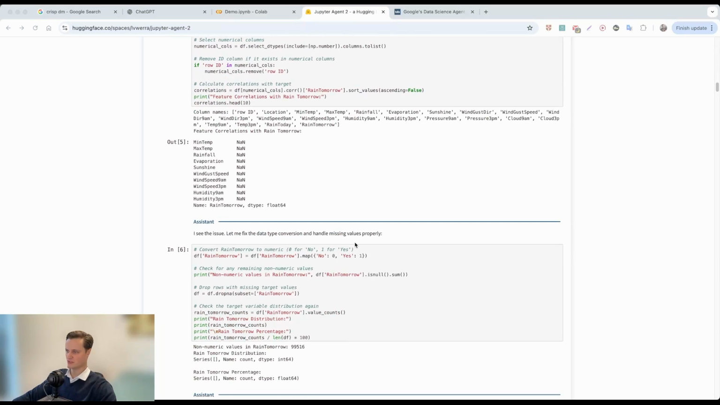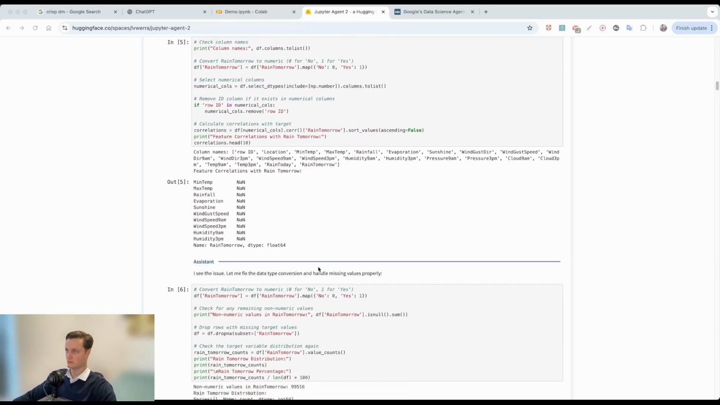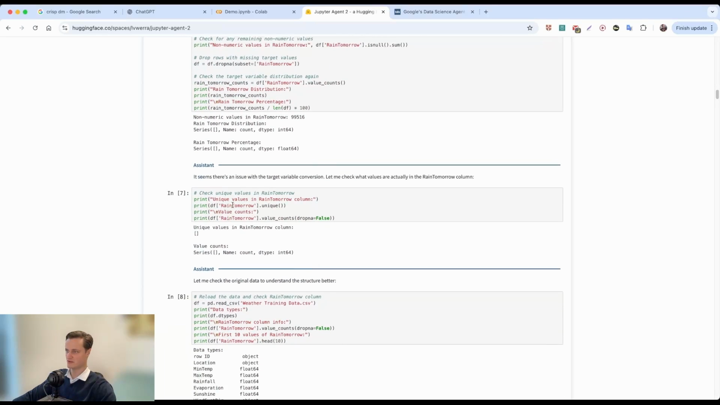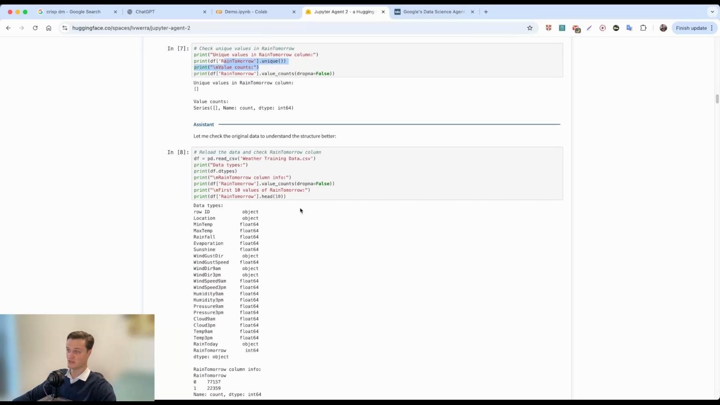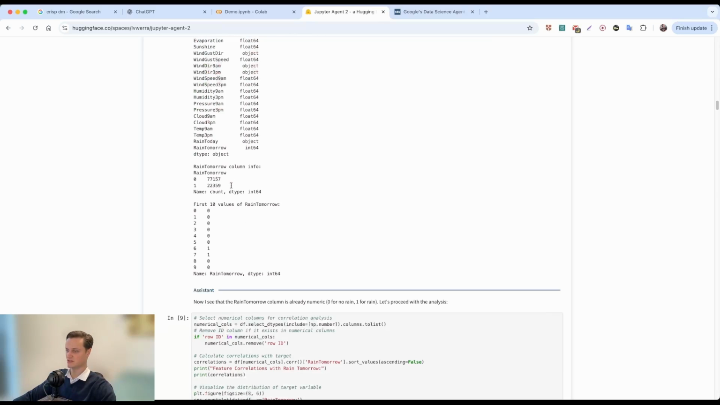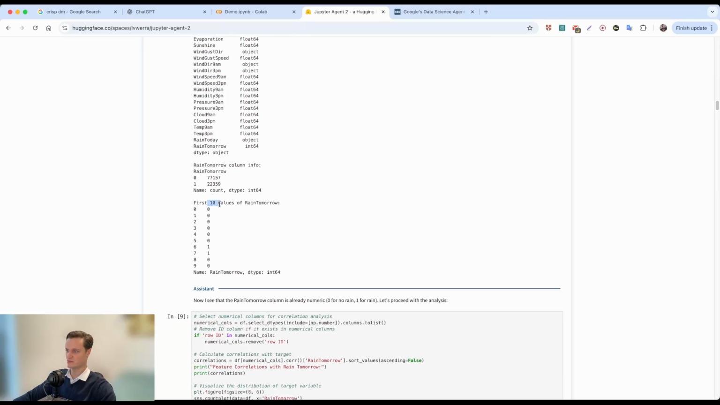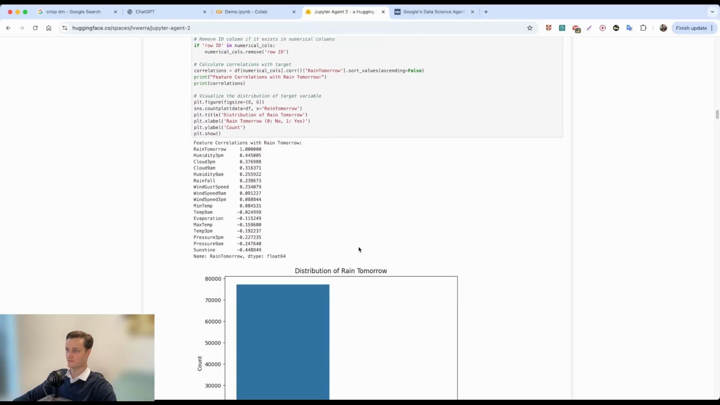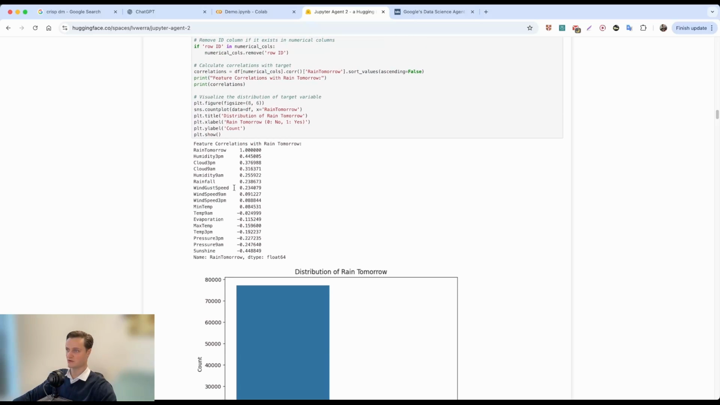So it fails once again, fails another time, looks at the unique values, reads the data once again, and decides to look at the values for the rain tomorrow, realizes that these are already numeric, which we already know. So it proceeds with the analysis, looks at the feature correlations with the rain tomorrow, so it actually tries to see which features may be useful for the prediction.